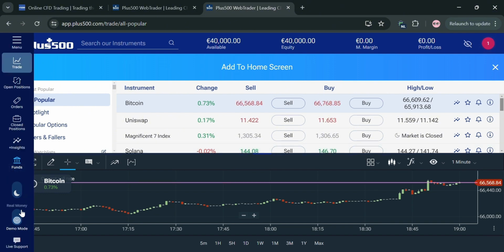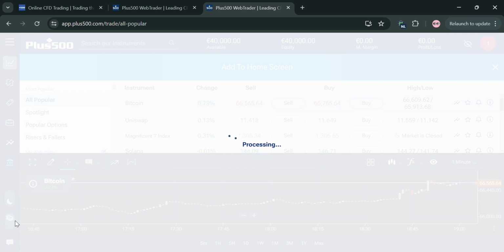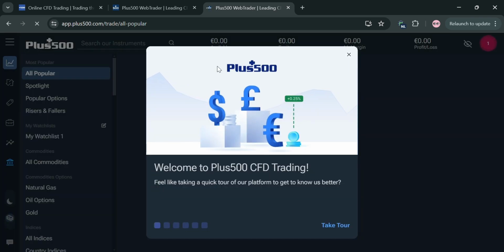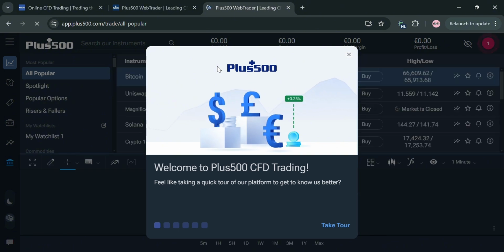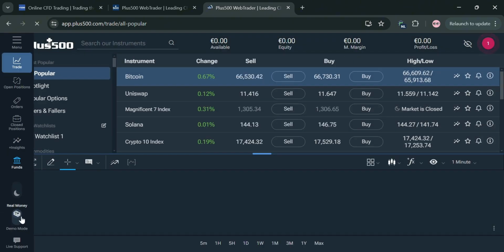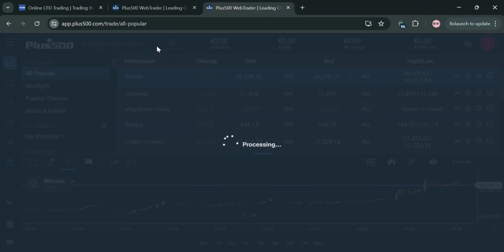Currently, as you can see here, we're under demo mode. But if you turn this off, you'll be directed to your real account in Plus500, which shows that we currently have 0 balance on the top panel. However, to start using the demo mode, just click this demo mode option right here again in order to turn on the demo account and start using this platform efficiently.